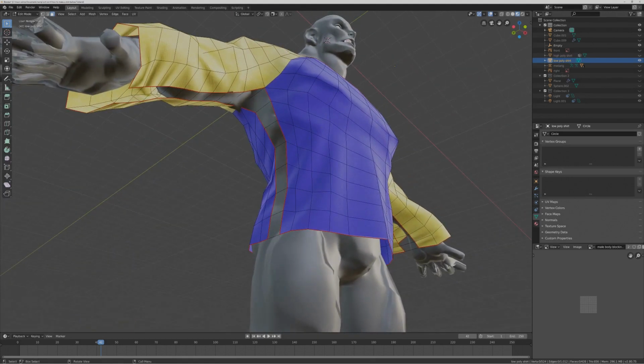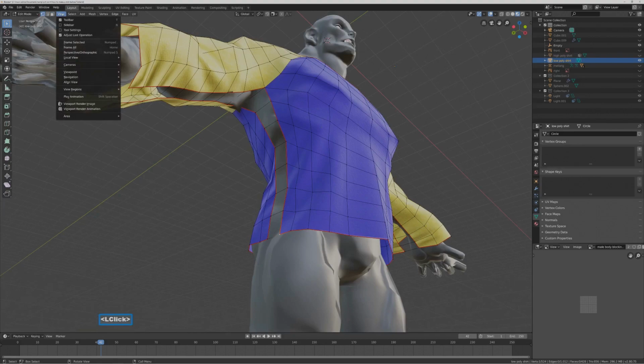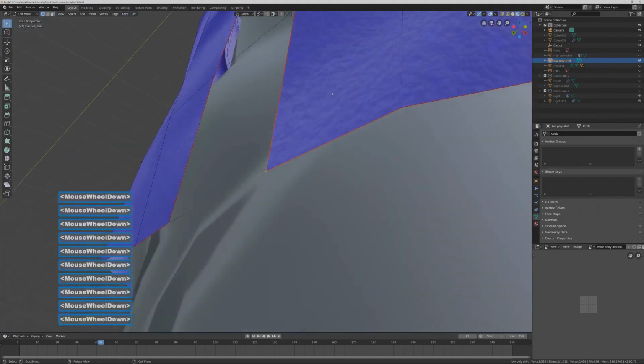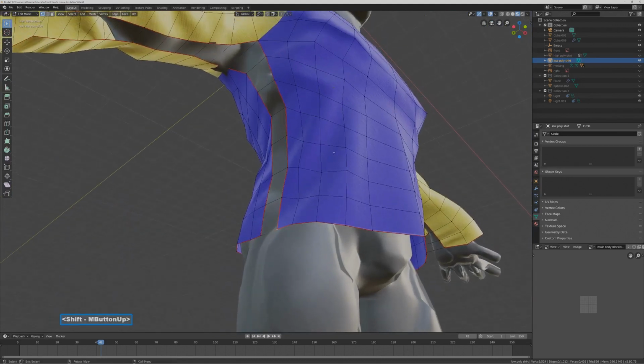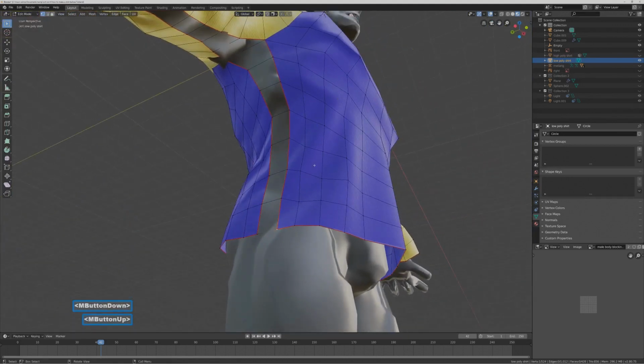I'm going to go to Vertex Select. When that happens, you can select something like a vertex, go to View, and then go to Frame Selected, and you'll zoom in quickly. You will also be able to zoom in normally again as well. So with that vertex selected, I'm holding Shift.